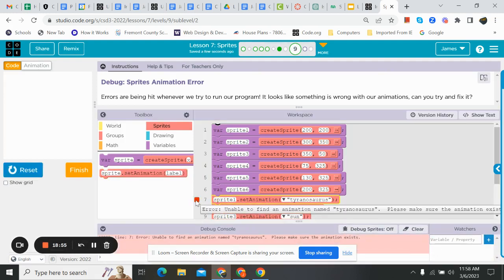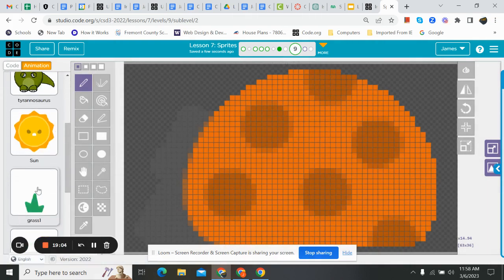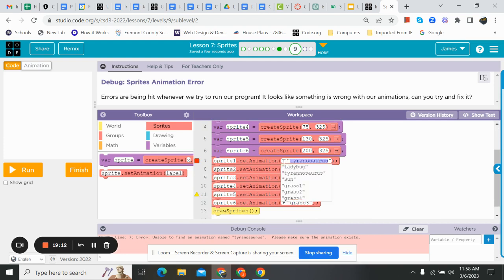Let's see. Error, unable to find an animation named Tyrannosaurus Rex. Well, let's see. I see one in here. So let's go back. That's a big word. I don't know. TR. Oh, they missed an N in here. If I just do the drop down arrows, it works. Uh-oh. Got another one.